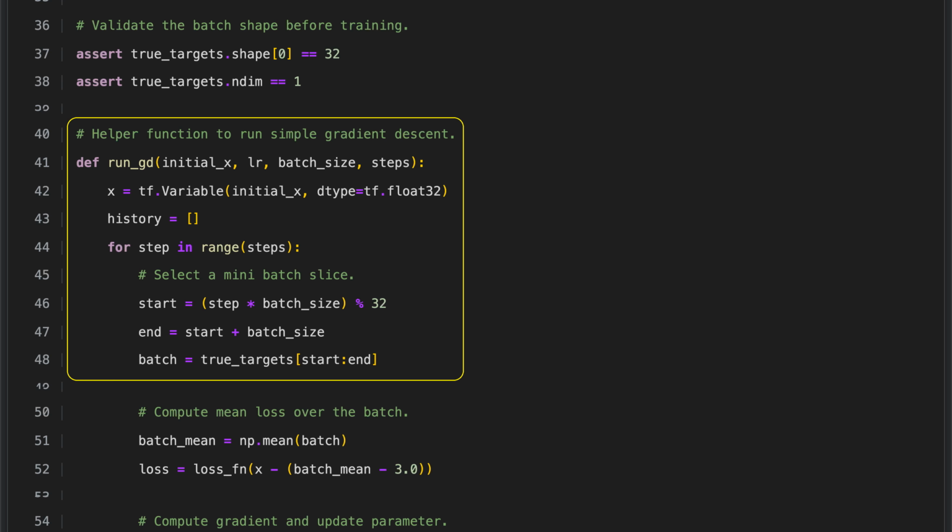The function defines a simple gradient descent routine that takes an initial value, a learning rate, a batch size, and a number of steps. It initializes the parameter as a TensorFlow variable so it can be updated during training, and creates a list to record the loss at each step.